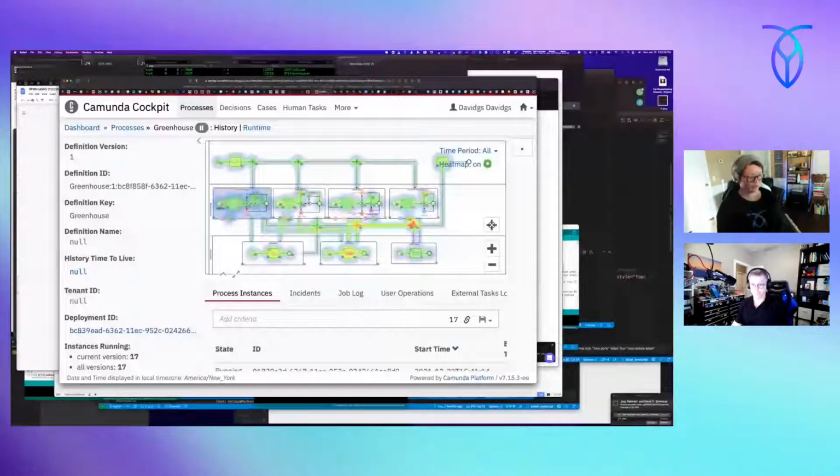Yep, we checked the CO2. Temperature's still there. Yep, still happening. Still all works. So does this start to make more sense now? It totally does.